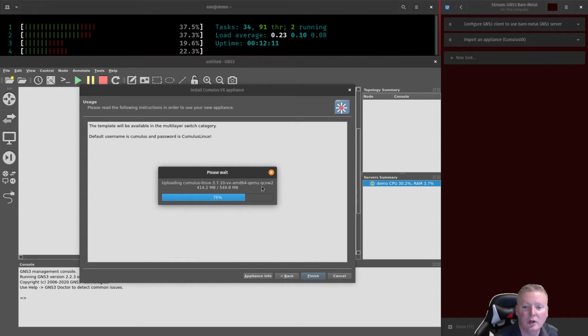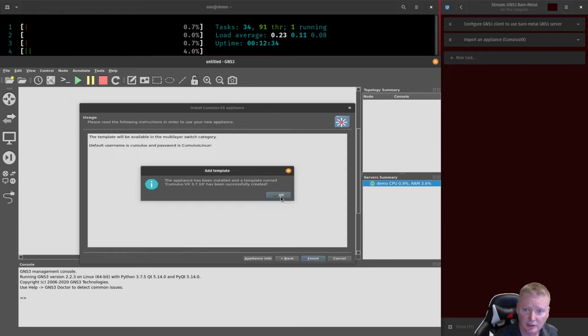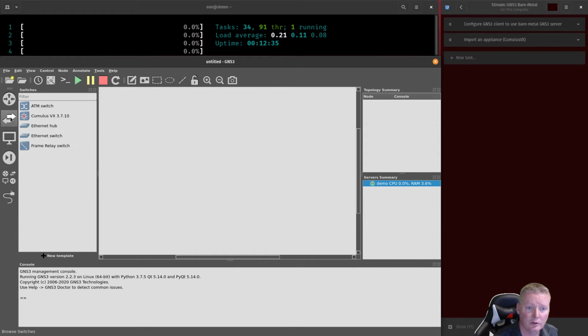And as you can see, while it's copying that file, because it actually has to copy that image file over to that server, it doesn't actually run it off of your computer. You'll notice my CPU utilization went up while it was doing that. It doesn't just copy, it also goes through and does a hash on it to make sure that there's no issues with the file. So we click finish, okay, go into switches, we can now see Cumulus VX.